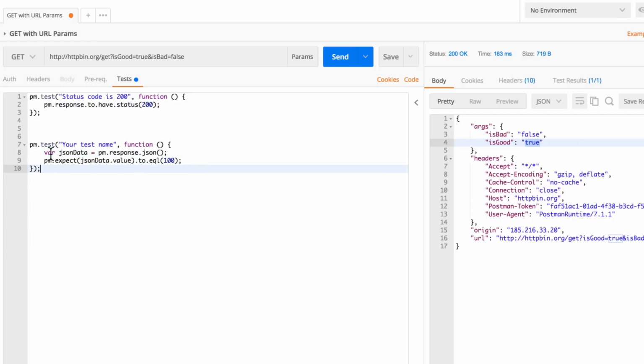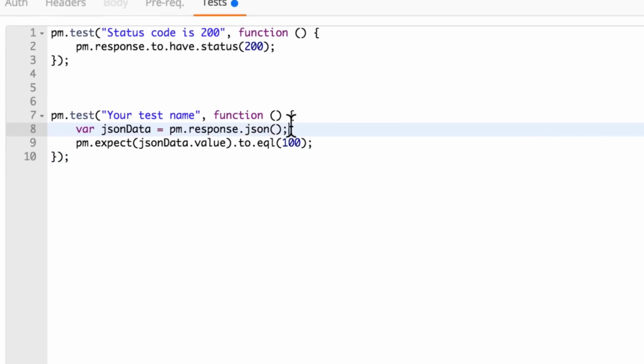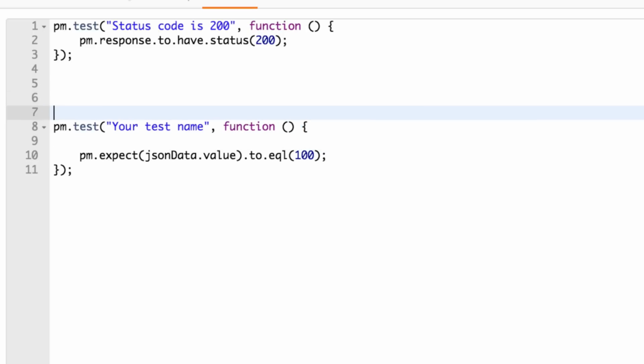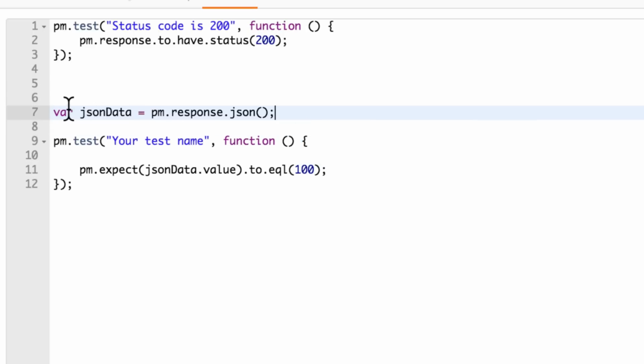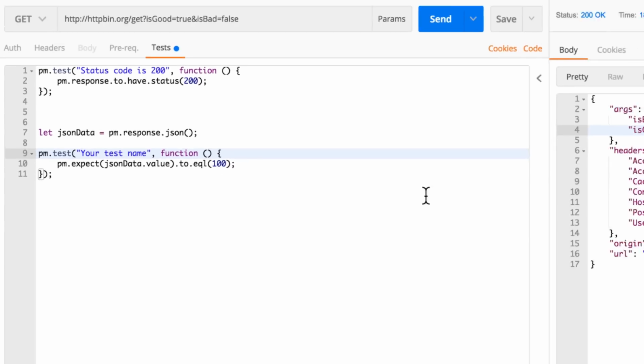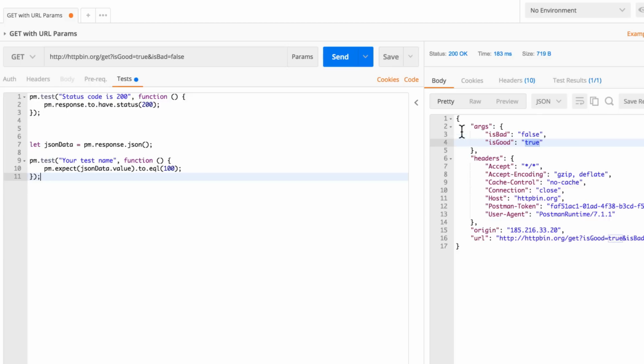Okay, now when this code is generated, it's usually put inside a callback function, but this can happen anywhere. So I'm just putting it outside here, and let's actually use let, because var is a bit outdated. So what has been generated so far is something like that: jsonData.value to equal. This is basically the syntax. Now let's try to see how we can actually get to this is good part here.